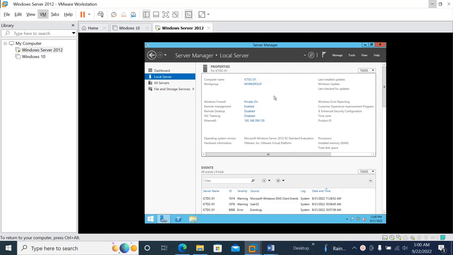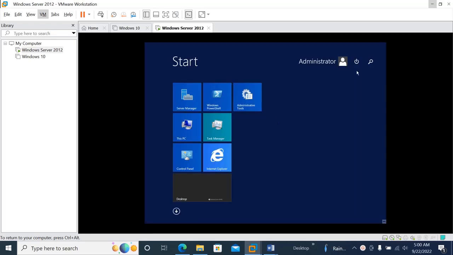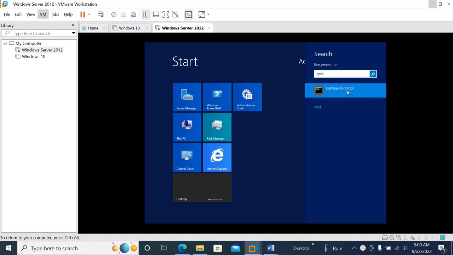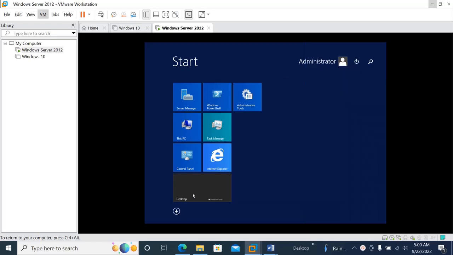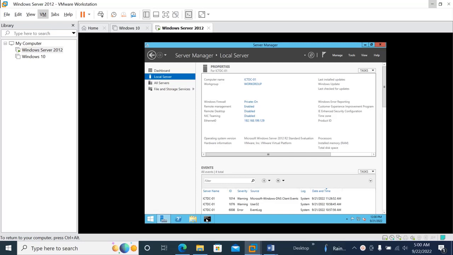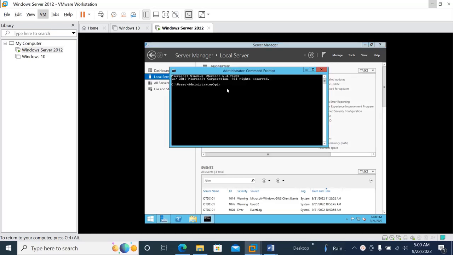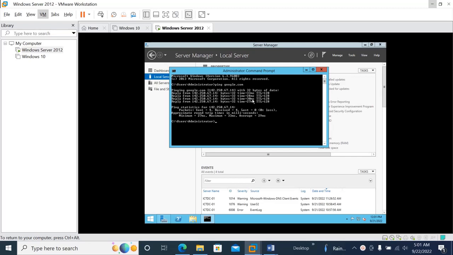Now what I'm going to do is go back to CMD, click on Windows and search CMD. I'm going to pin CMD to the taskbar and then go to my desktop. Here is my CMD. I'm going to click on that and then type ping google.com. So here we are getting a reply from google.com. It means our VM is connected to the internet through the static IP. So I'm going to close it now.